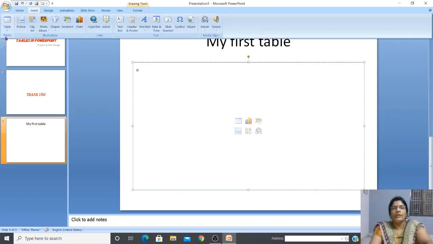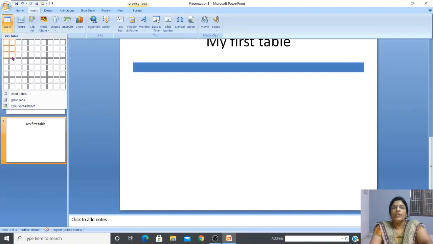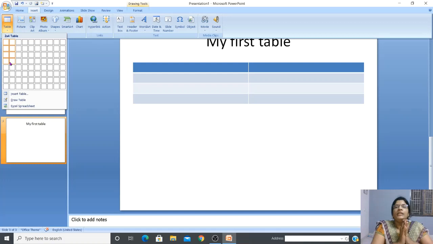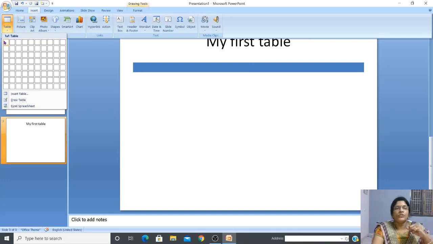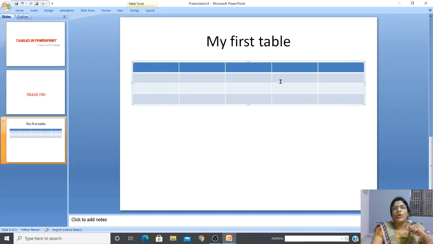Go to Insert tab, Tables group, Table arrow. You can see the grids. You can select the grids, how many you need. The first table I'm going to create is a student's mark list. A mark list should contain roll number, name of the student, and marks in each subject. I'm going to take only 3 subjects like English, maths, and computer. So total 5 columns I need. Select 1, 2, 3, 4, 5 columns, and for 4 students I'm going to enter, so 4 rows.